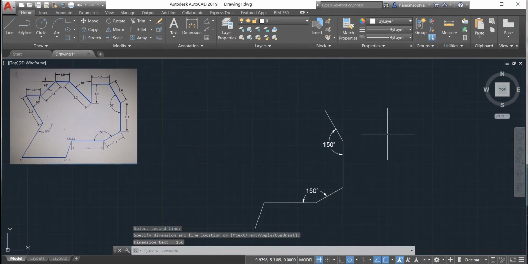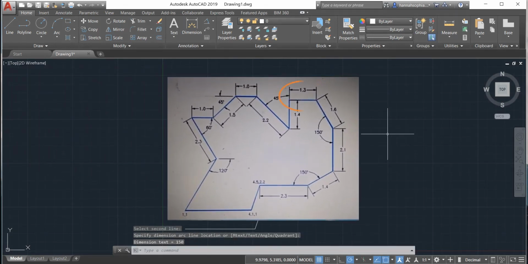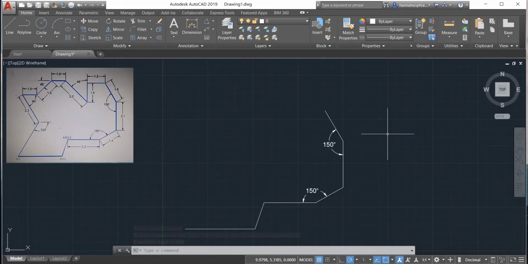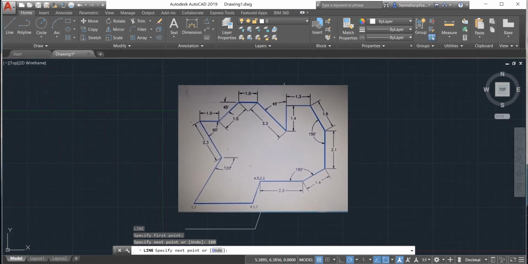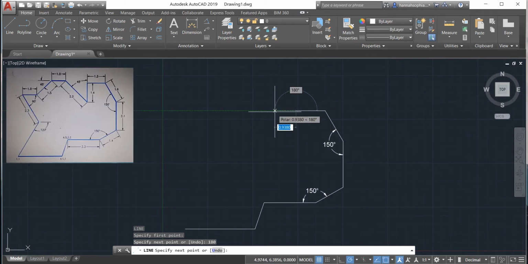So now let's proceed to the next one, which is just a straight line. Type command L, enter, click the endpoint of our figure, and drag the crosshair to the left. Type the length 1.3, tab 180 degrees, then enter. Next we have another length given, so drag the crosshair down. Type the length 1.4, tab 90 degrees, then enter.